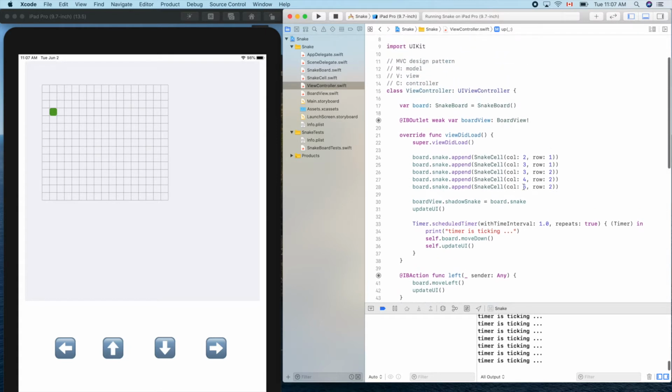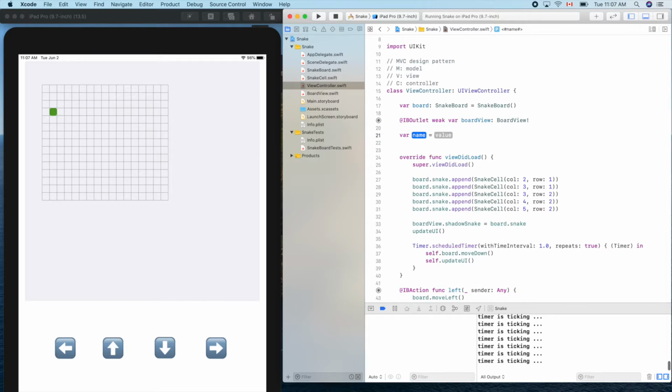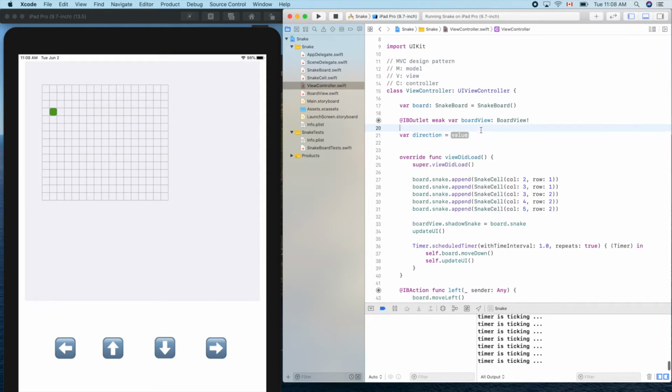Okay, so let's stop this one. We don't need that. Let's create one here: direction. What's the data type of that? Let's introduce a new data type, enum, okay? It will represent the four directions: up, down, left, right.